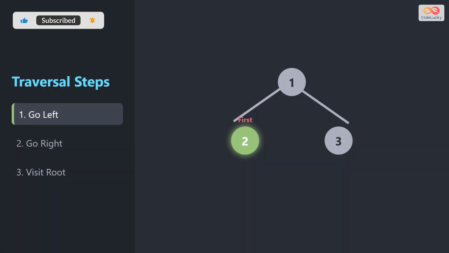Let's visualize this on a simple tree. We start at the top root, node 1, but we cannot process it yet. We must first go to the left child. Since node 2 has no children, we process it immediately. So, node 2 is the first one we visit.